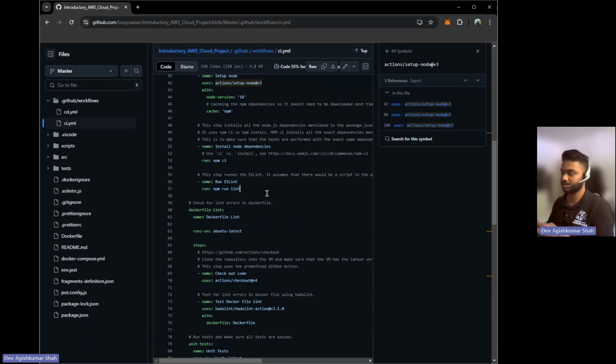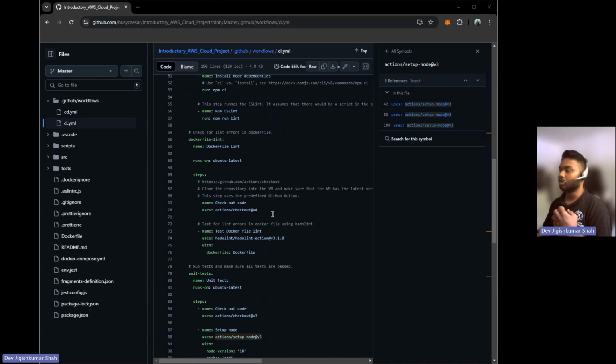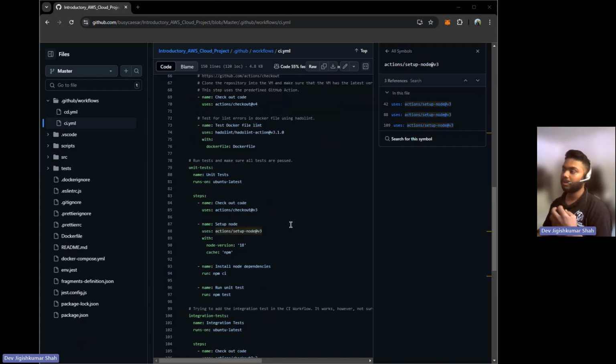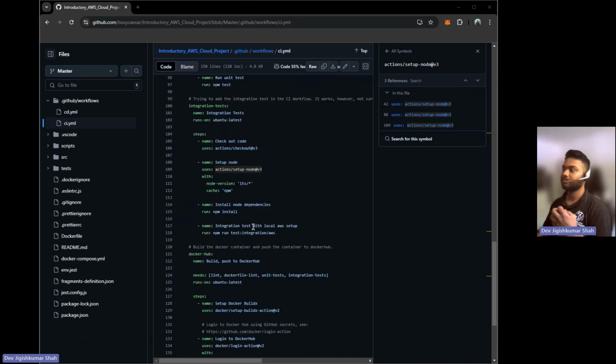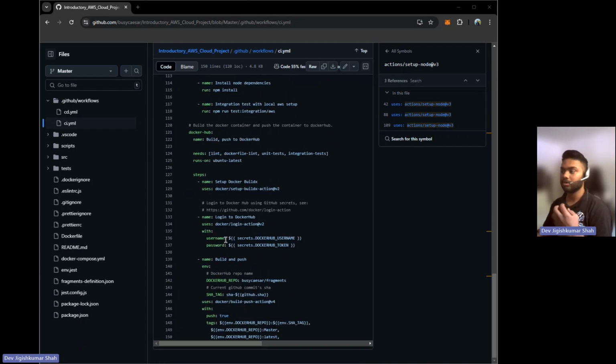Furthermore, I have a job to look at any lint errors in my Dockerfile, followed by a job to run all the unit tests, integration tests, and finally the job which creates a Docker image of my application using Dockerfile and pushes it to Docker Hub. These are the ways you can use your credentials stored in GitHub secrets.